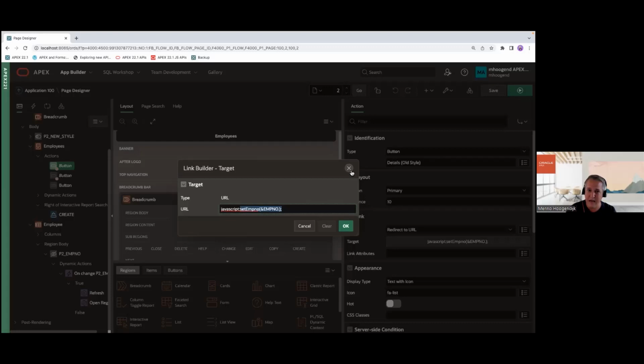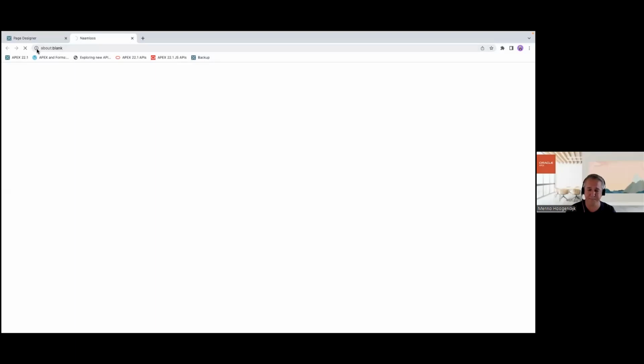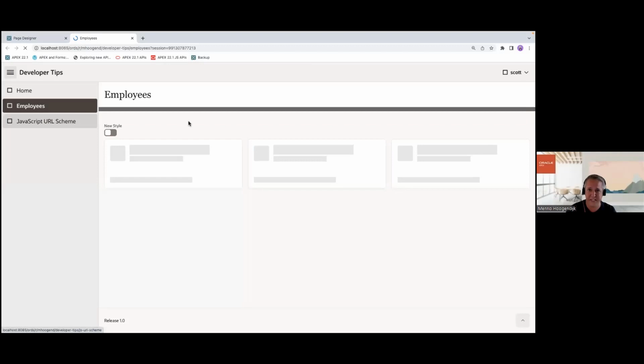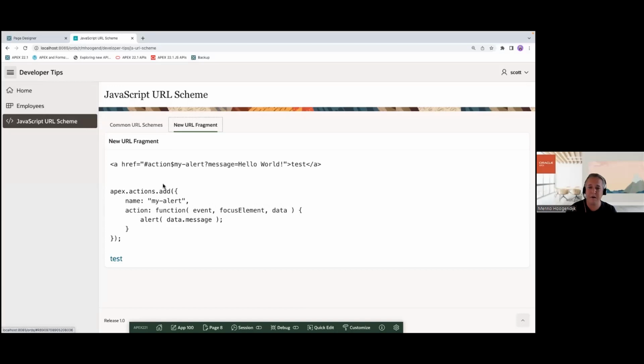So I'll run the application again and go to this page. He had the brilliant idea to use the URL fragments for this. In a URL, everything after the hash symbol is actually interpreted by the browser. It will never go to the server. So you can interact with it with JavaScript.